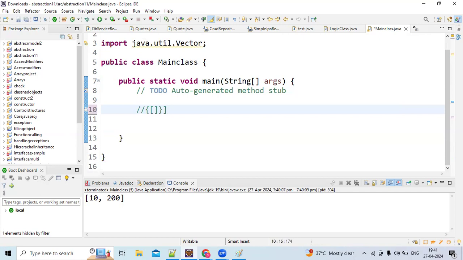Balanced means there should be equal opening and equal closing, right? Suppose this one is not balanced because an extra closing is there. And this one is also not balanced, an extra closing is there. You should do this easily with a stack, guys.